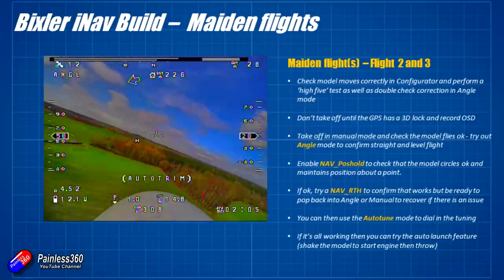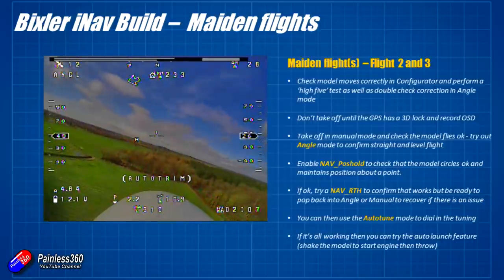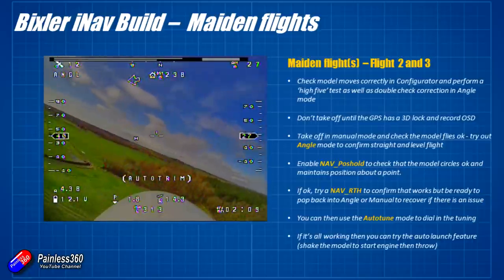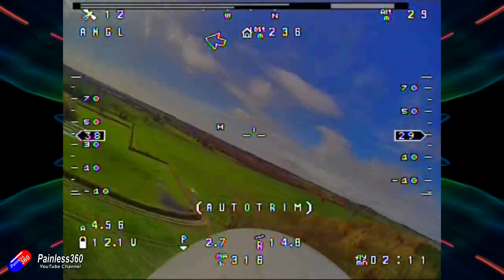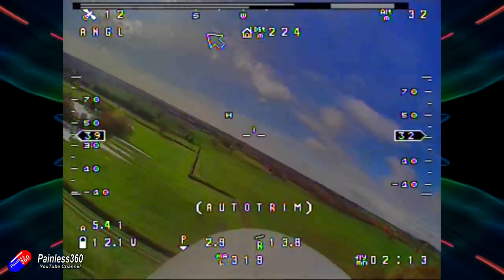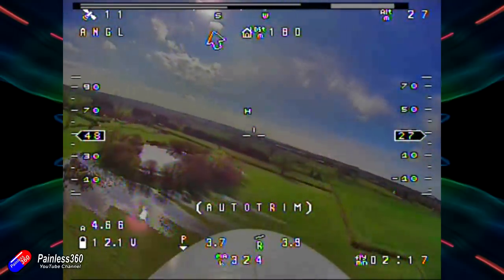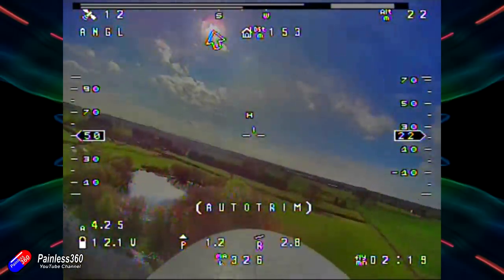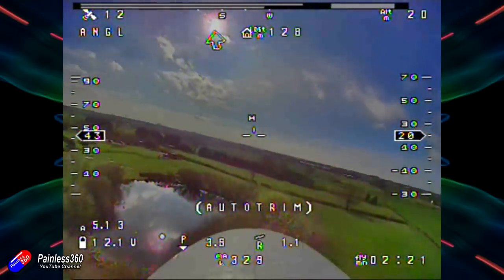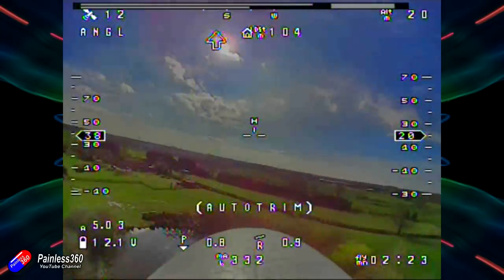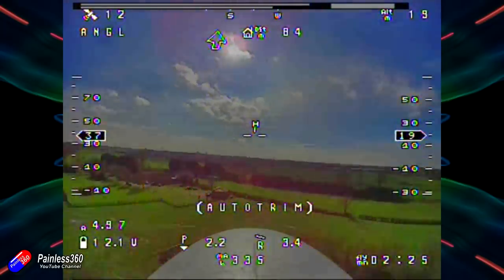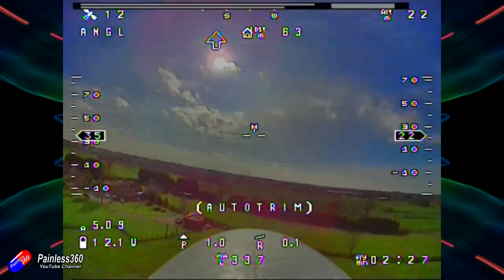The other thing you'll notice, I have the map set up in the middle of the on-screen display, and that little H is the home icon, and it's moving around the middle to show me exactly, relatively, how far away home is and also in what direction it is. So I'm pretty comfortable here. This is looking really nice. We've got good control. Everything's working beautifully.